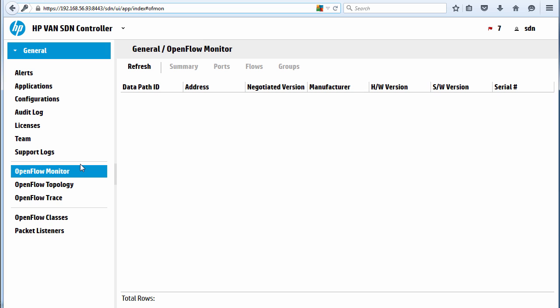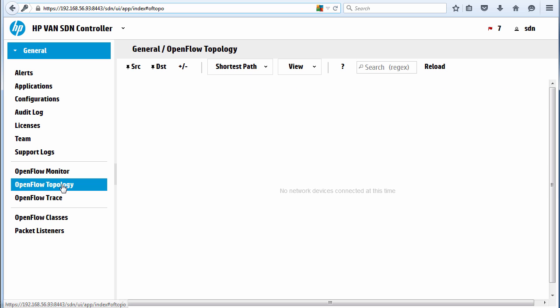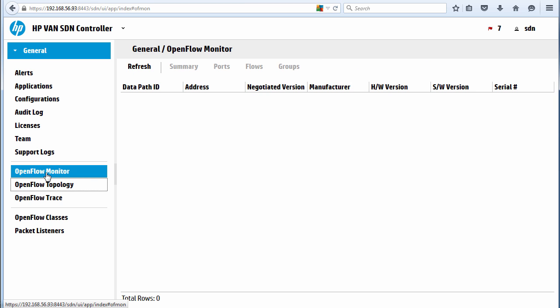Now, currently on the controller, if I click on OpenFlow Monitor, I'll see no switches. No OpenFlow switches have registered with the controller. And under OpenFlow Topology, it shows that no network devices are connected at this time. Note that the IP address of the controller is 192.168.56.93. I'll click on OpenFlow Monitor and notice no switches are connected once again.